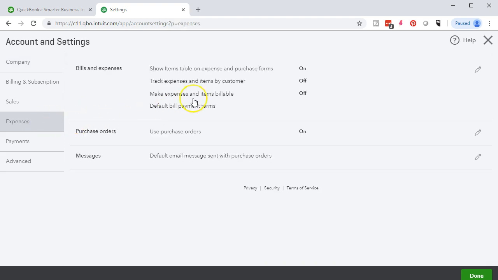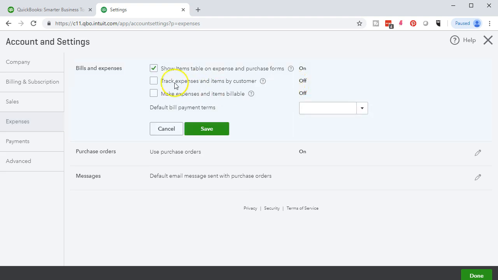This is something we may have to change as we do here. We're going to have this track expenses and items by customer. We want to change that to on. So it's off currently, as the defaults currently are. I'm going to select this item. We're going to change it to on by selecting this check mark and then save.